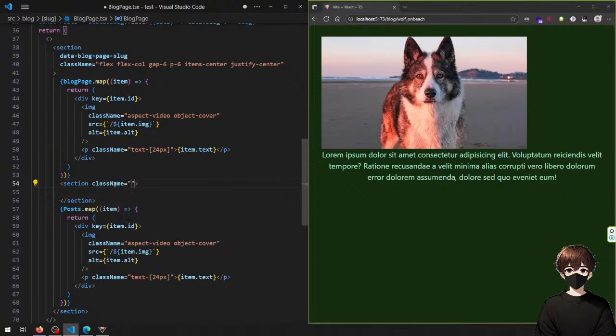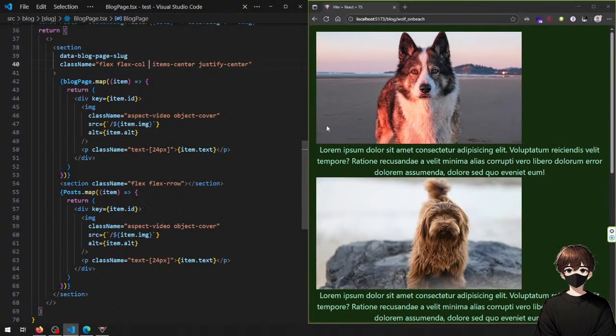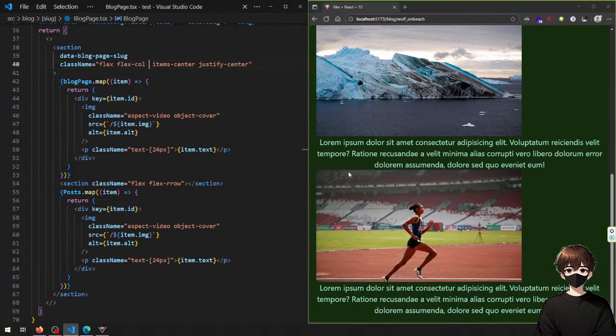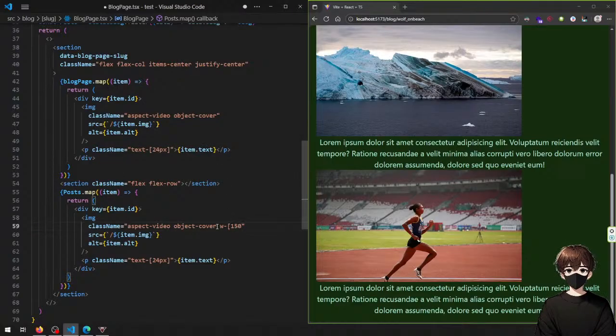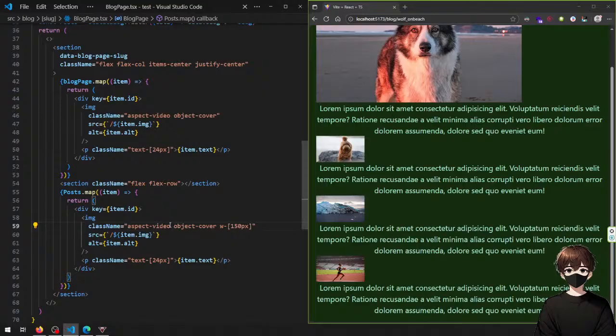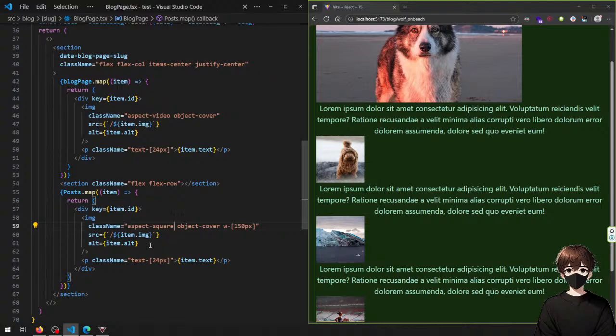I want to say class name, flex, flex row. Why am I creating a gap or something like that? I'm not sure what's going on here. Okay. Flex row, width 150 pixels. Square. Remove the text.